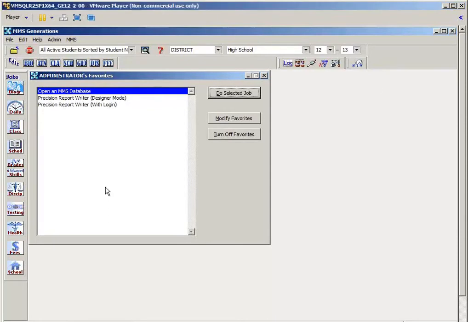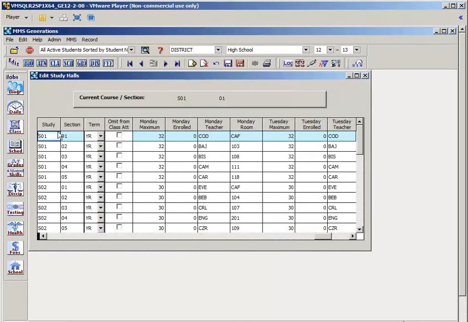Now that we have the information we need, we're going to go under School, Edit Study Halls. Study halls are set up so that the course code of a study hall starts with S for study hall, and then the next two digits are the period of that study hall, which makes it nice knowing I'm looking at S01s, that these are my first period study halls. And right now I just have some year study halls set up for first period.